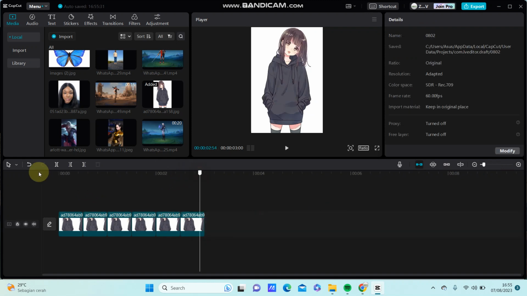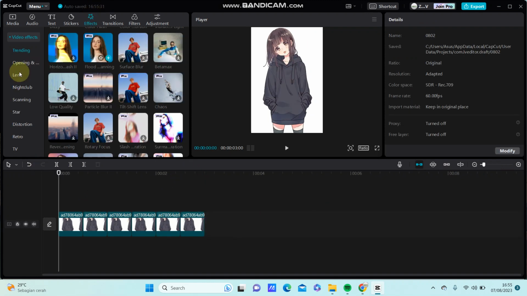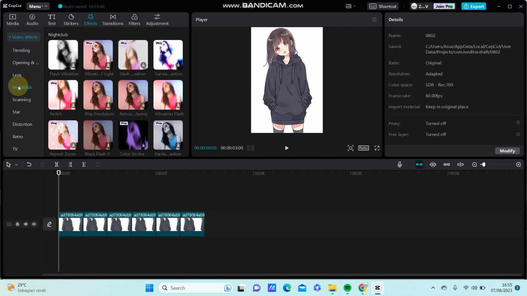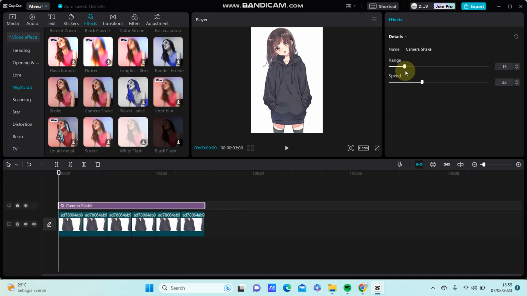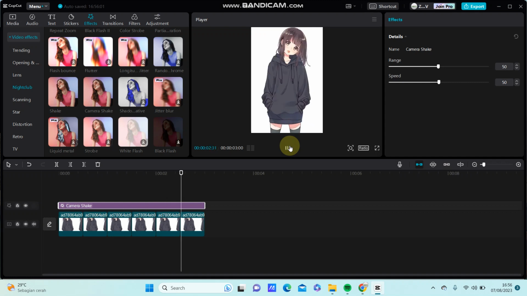Right, go to effects and select my clip, and then you can select camera shake and set the range to 50, and then for the speed select 50 again also. So this is the final effect. That's it.